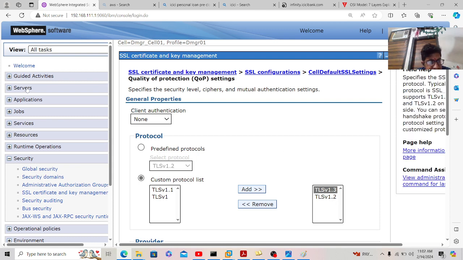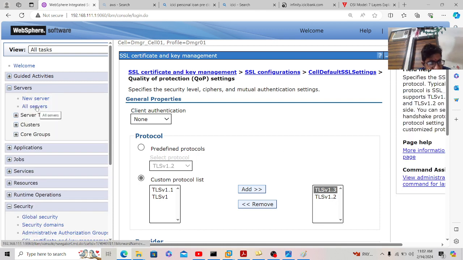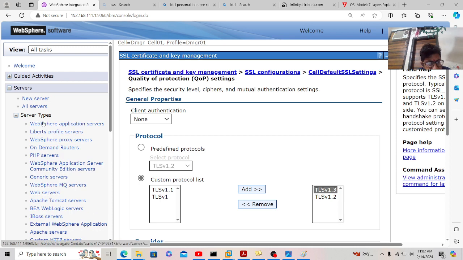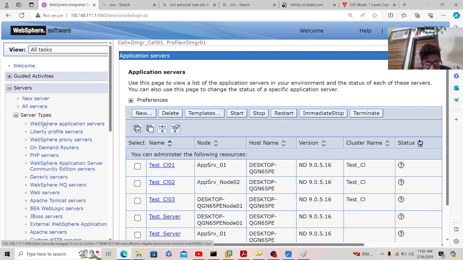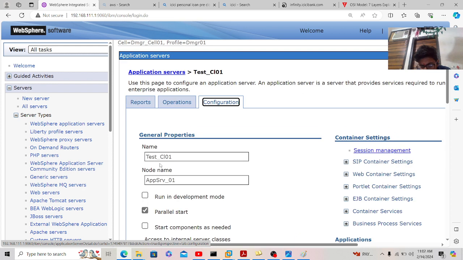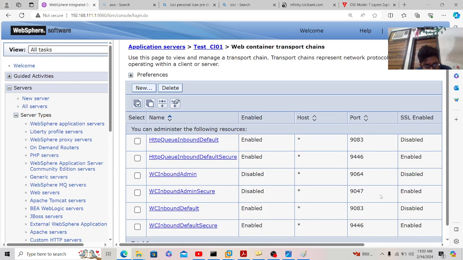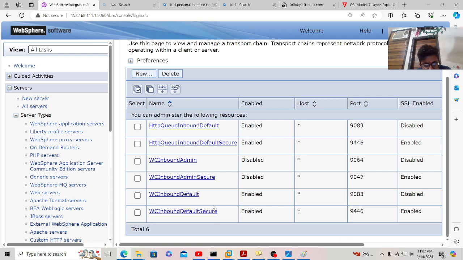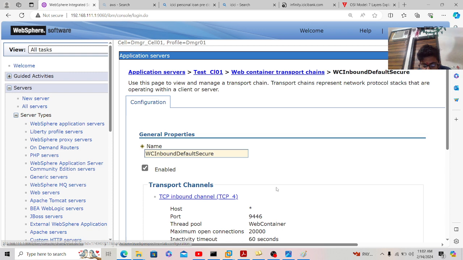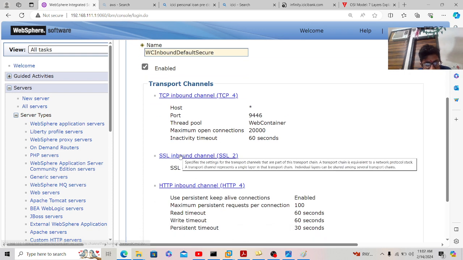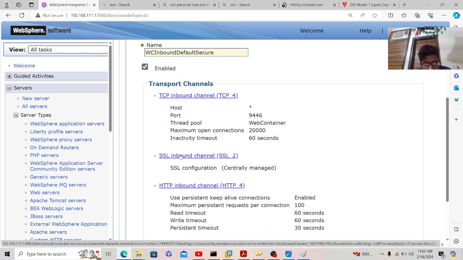If any unwanted requests are coming into our network, we will block them at the cluster level or at the server level in the DMZ level. Go to web container settings, go to web container transport chains. Here is the default secure chain, under this the SSL inbound channel.